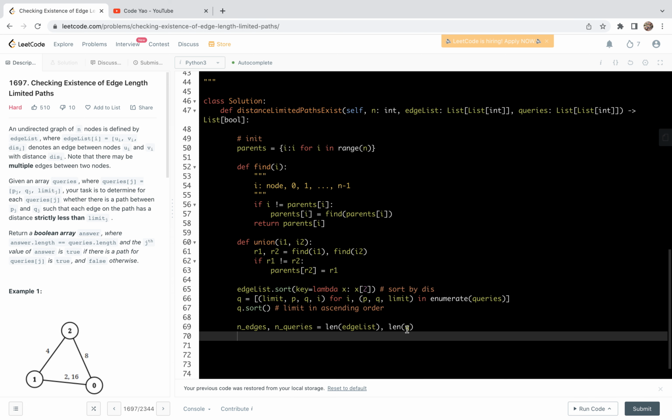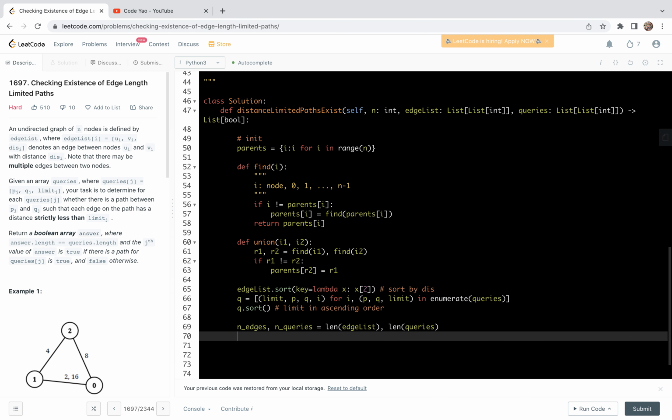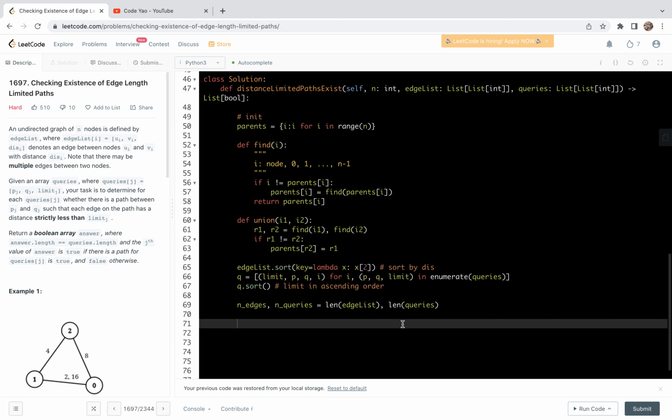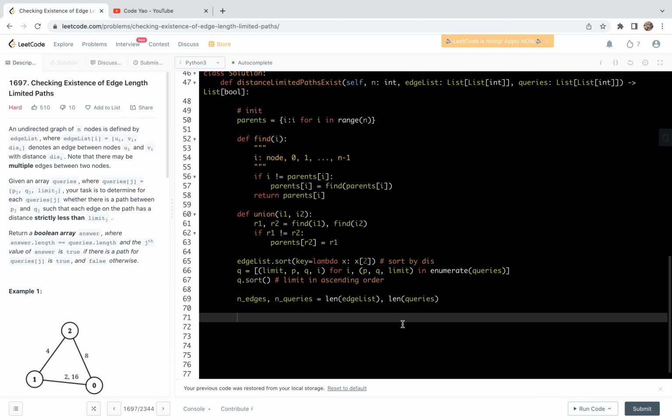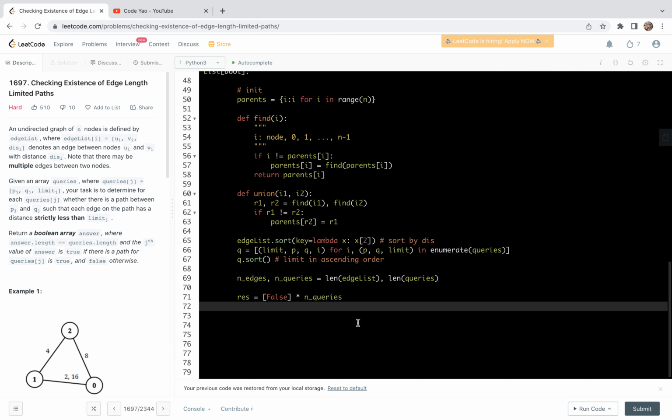So let's write queries just for clarity, right? With that said, we're ready to write the main logic and prepare the return. Let's initialize a result variable and set all the blobs to be false. The length will be the n queries. So that's the preparation or initialization for the final return.